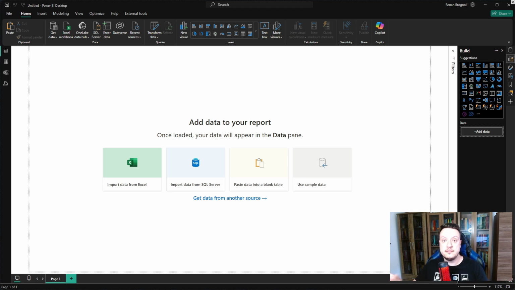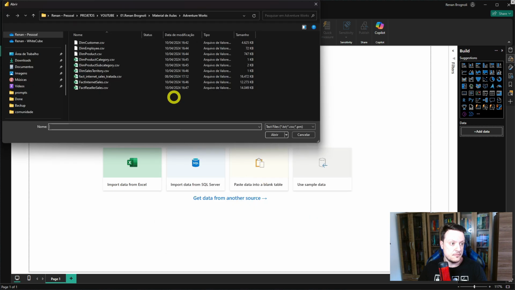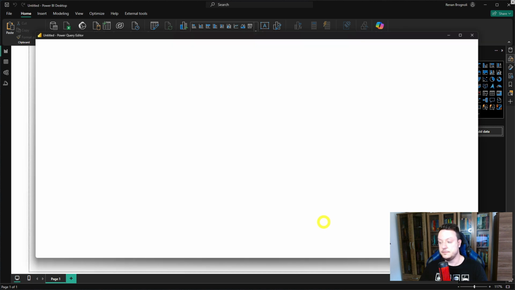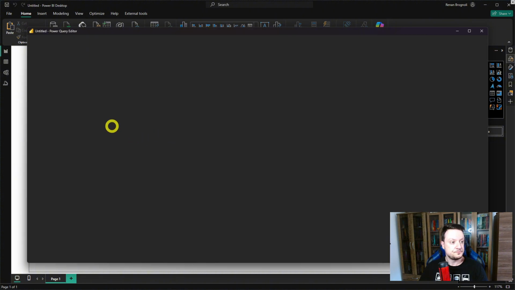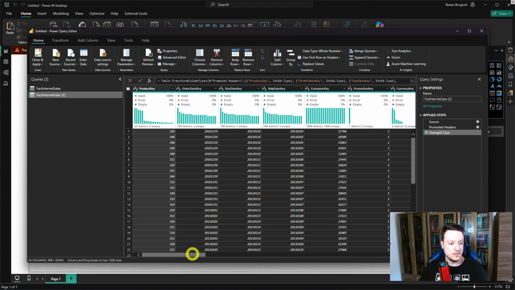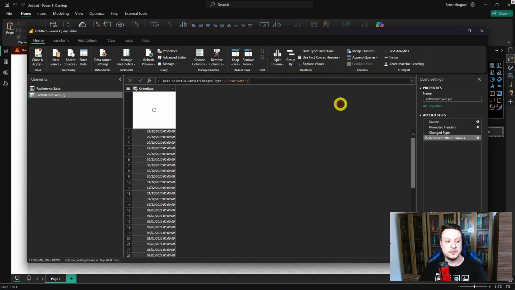Okay, so let's start. First of all, I will grab some data. I will grab from a CSV file. We're gonna grab from our fact internet sales. I will transform the data. Gonna duplicate the table, select my order dates, and remove the other columns.